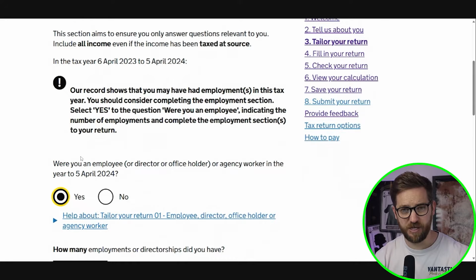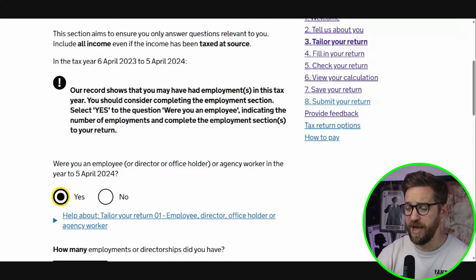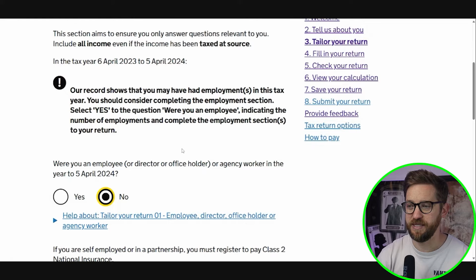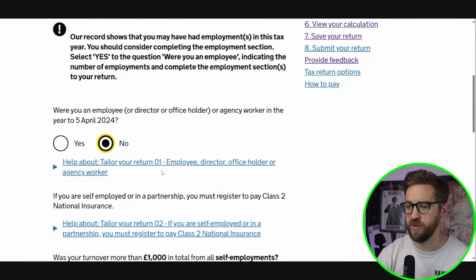But because in this example, I just want to declare rental income to show you how that works, I'm going to say no to this question. And then that's all we're going to do. We're just going to work through these 3 pages and tailor the return by answering yes, no to these questions.